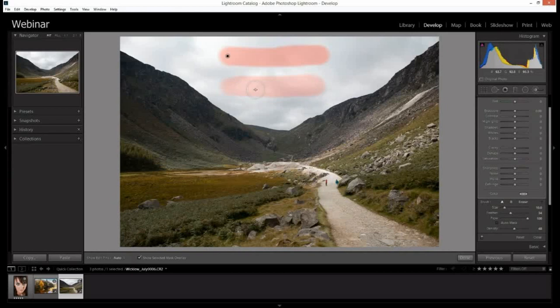It's much more opaque. If I keep painting, no matter how much I paint, it'll never become any denser than that. If I go even lower, say all the way down to 20, and I start painting in again, you can see now it's very opaque. It's very tough to see the adjustment at all. If I continue to paint, I could be painting for a million years. It'll never get any denser than that. So density controls the overall level of the adjustment.